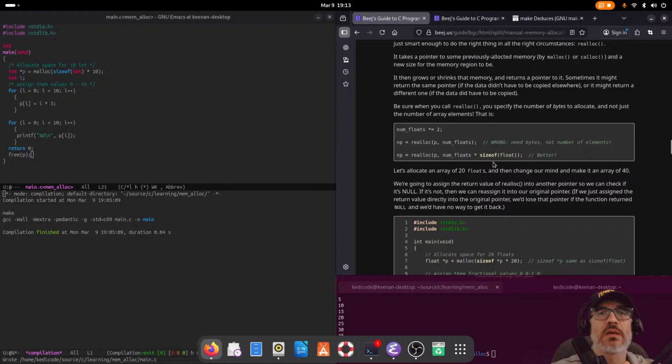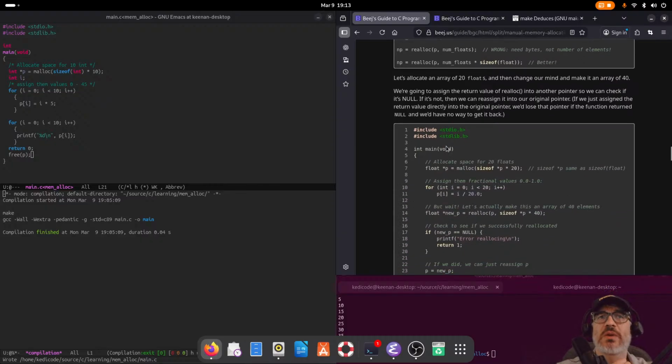Okay, yes. Let's allocate an array of 20 floats. Oh, I can imagine, I can imagine with government. Two of my best friends work in the government, so I totally understand what you're saying.